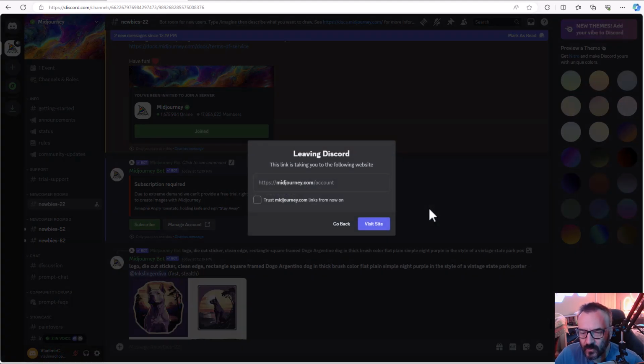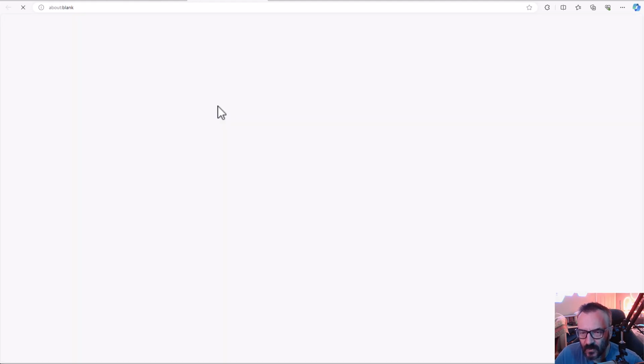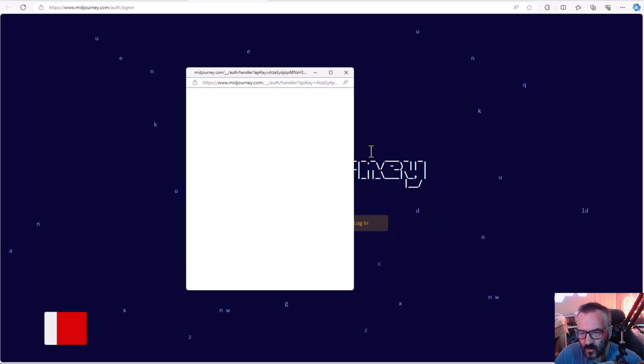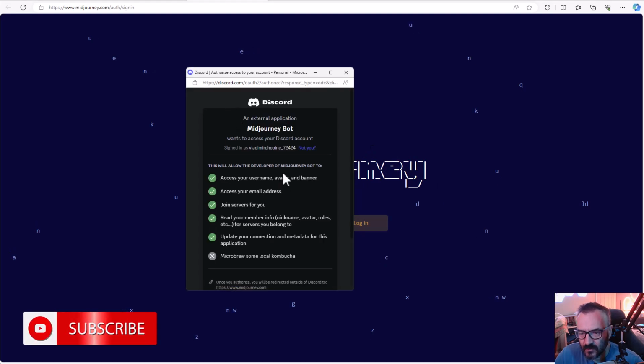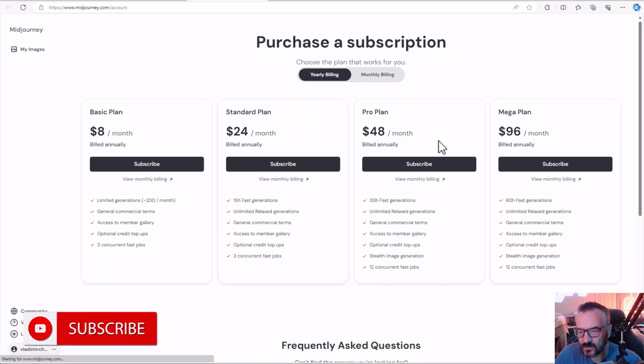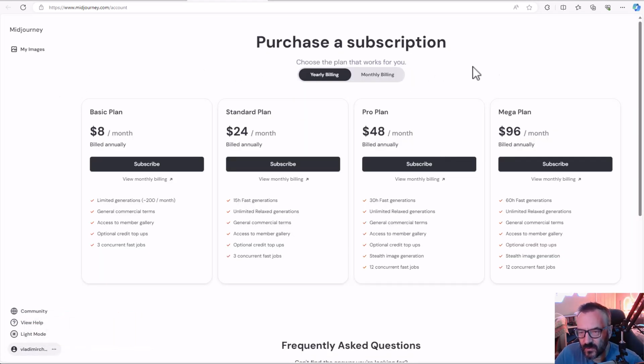But we can click manage account. Let's visit the site. And right now we click login again here. We'll give it access to Discord because it's always using Discord to log in. And you notice right there we have our subscriptions. The plan starts from $8 a month. Again, notice this is billed annually.